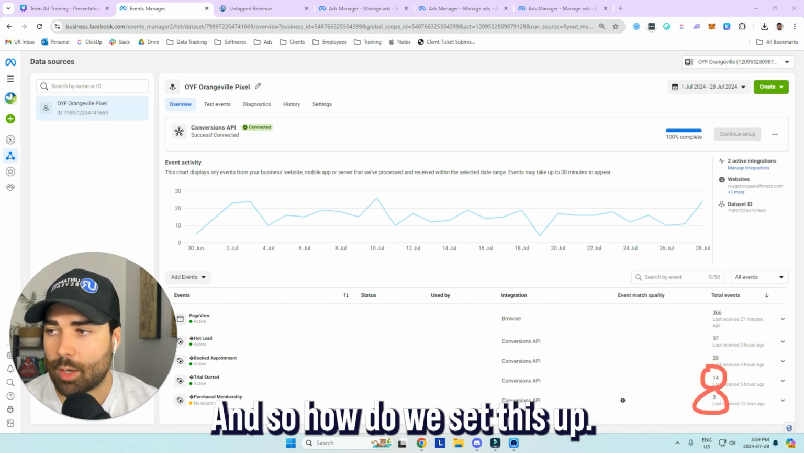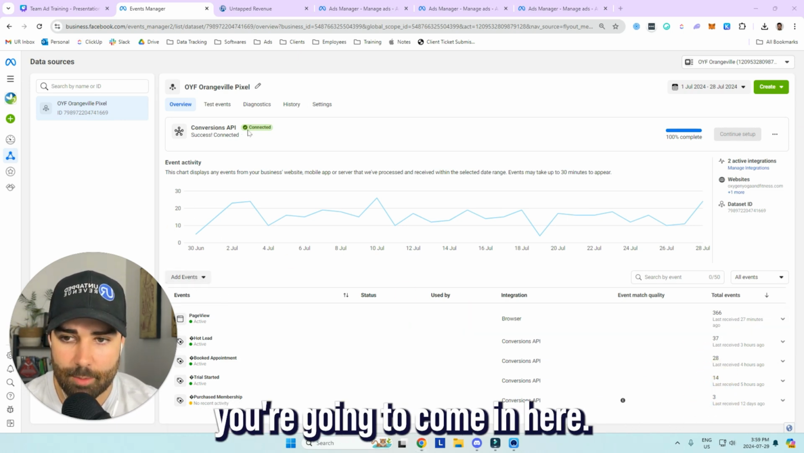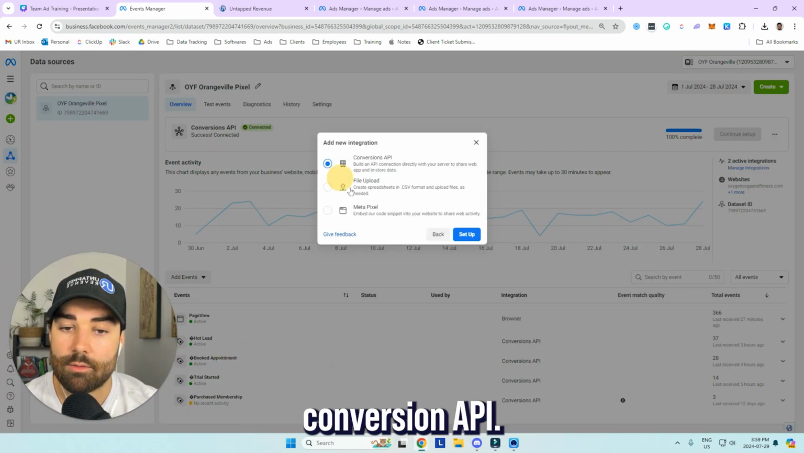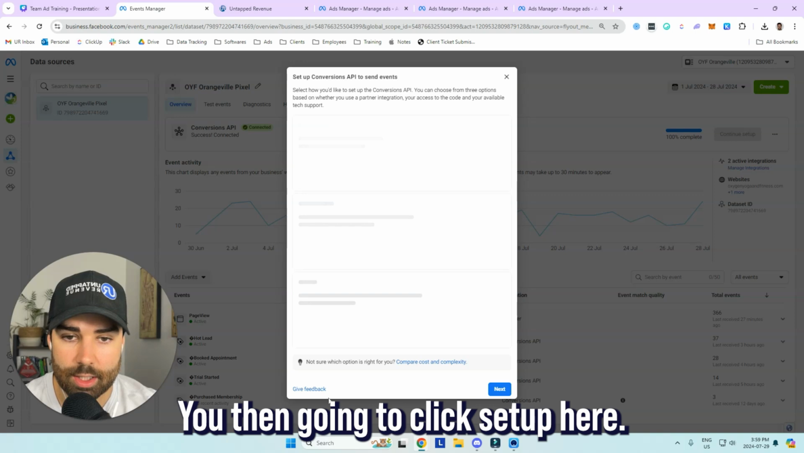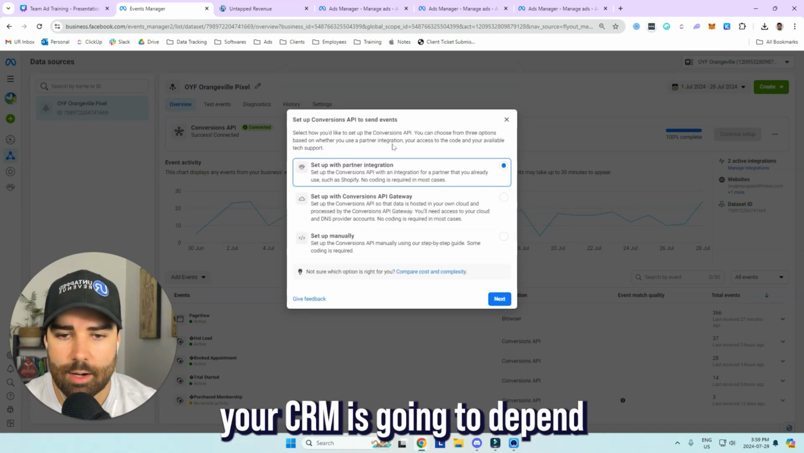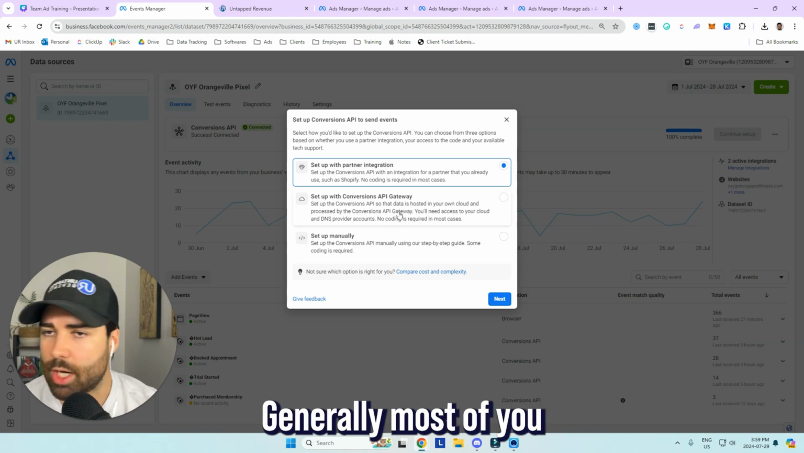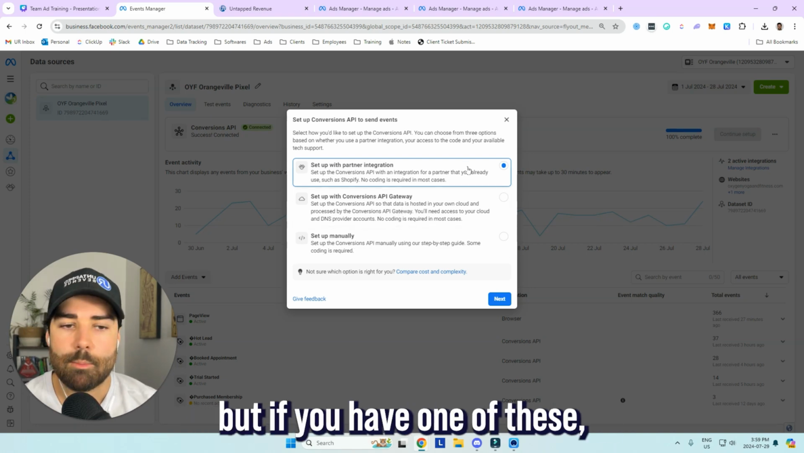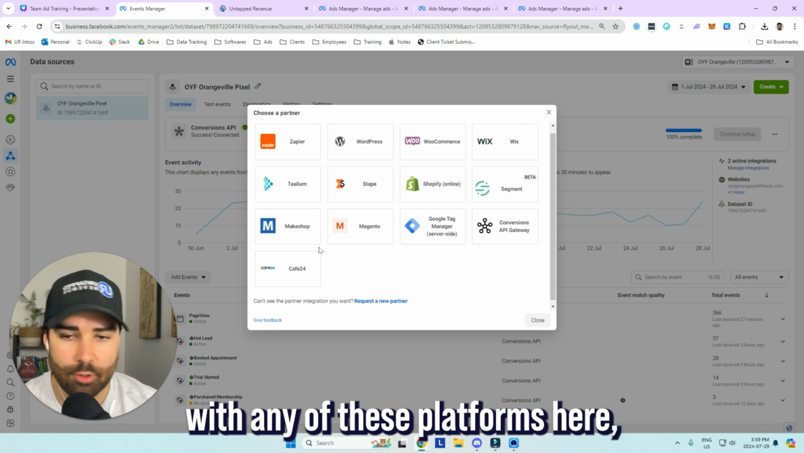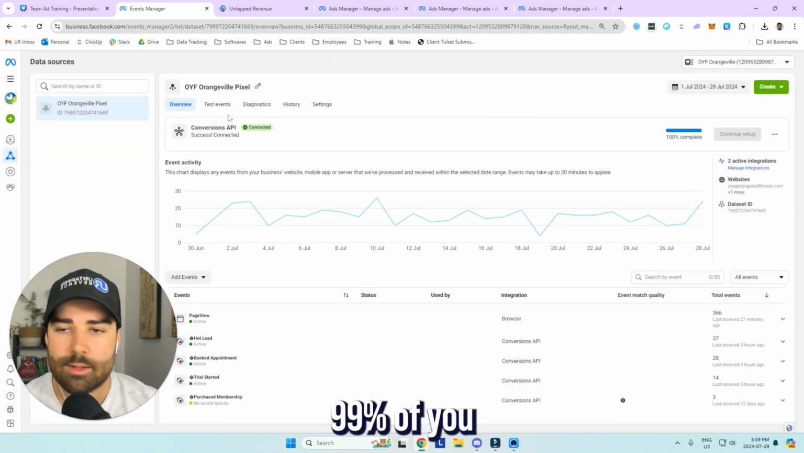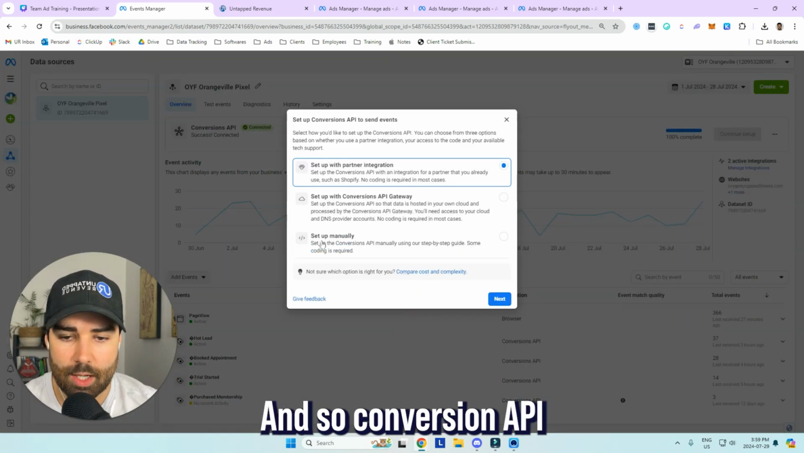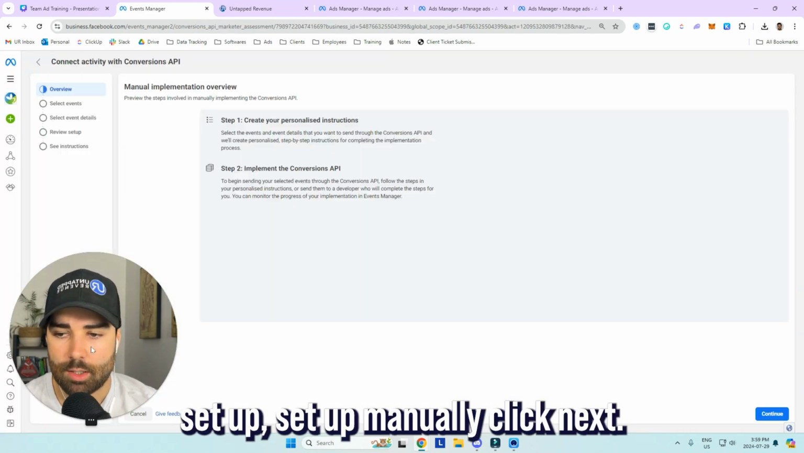Okay. And so how do we set this up? Once you have your pixel, you're going to come in here, click on your pixel and go to add events, add new integration, and you're going to click conversion API. You're then going to click setup here. Depending on what you're using for your CRM is going to depend what you do here. Generally, most of you are going to be doing it manually, but if you have one of these API partnerships with any of these platforms here, you could potentially use it. 99% of you are likely going to be doing it manually. And so conversion API, set up manually, click next.